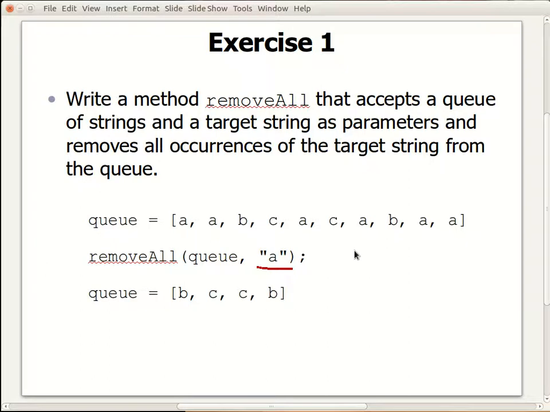We need to keep them. We need to retain them in the queue. But remember, we can't really just loop over the elements of a queue the way that we would with a collection like an array list. We have to remove the elements from the front, examine them, and then potentially add them back to the queue.